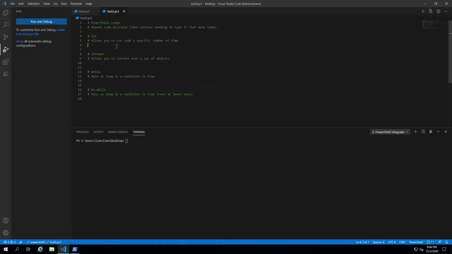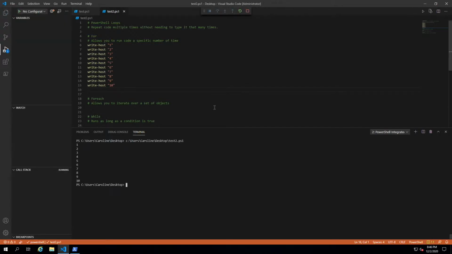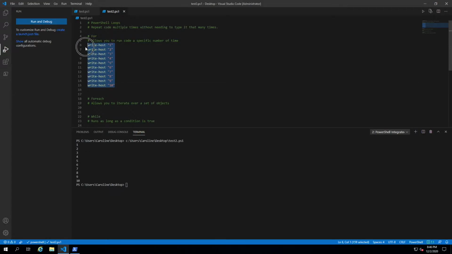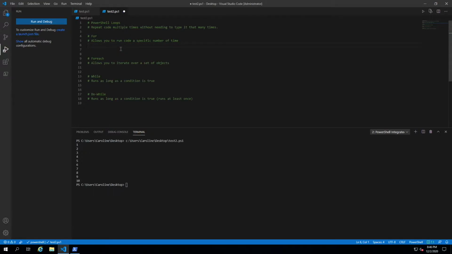The first one we're going to cover is the for loop. Take a look at this example right here. As you can see, we're trying to write all the numbers from 1 to 10, and we wrote it 10 times, which is not the most efficient way of doing it, especially if you have to do more than 10, like let's say a billion. That's not the most efficient way of handling this. So let's look at the for loop for this.